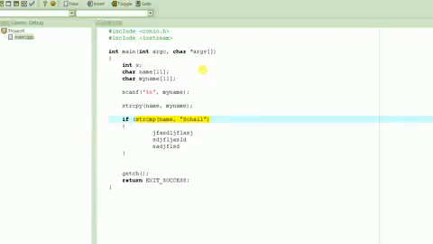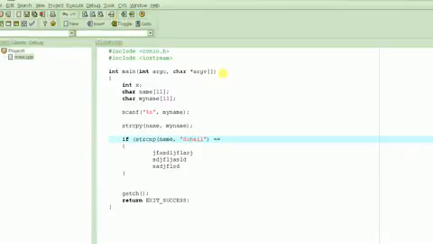This is one string compare function call, and it will result in 0 if they are the same. Otherwise, it will be non-zero. So if you want to check if the value of name is Sohail, you could write the other string here also, my name, the other string that we defined.